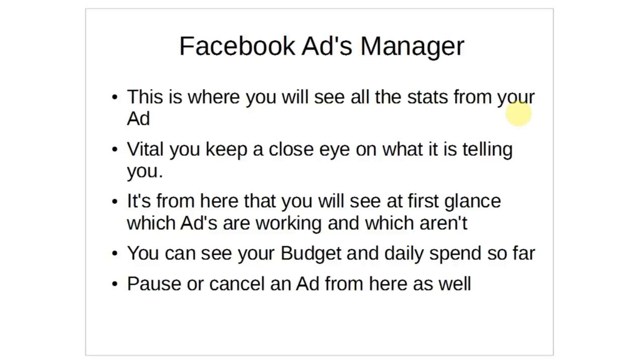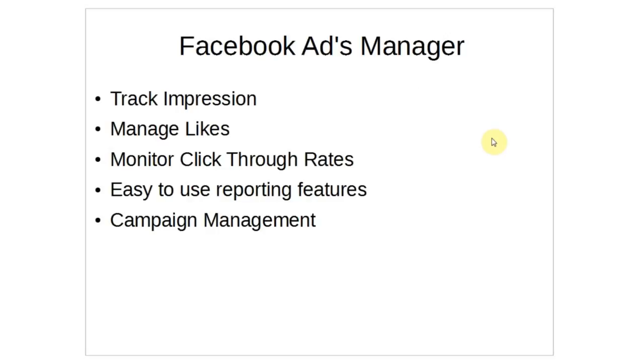If you're not going to use Power Editor, then keep an eye on Ad Manager, because you'll be able to see at first glance which ads are working for you and which aren't. You can see your budget, your daily spend, you can pause or cancel an ad. It gives you just a really good way of measuring and managing your ad campaign. You'll be able to track impressions, manage your likes, monitor the click-through rate. It's a really easy to use reporting feature, and it is very good for campaign management.